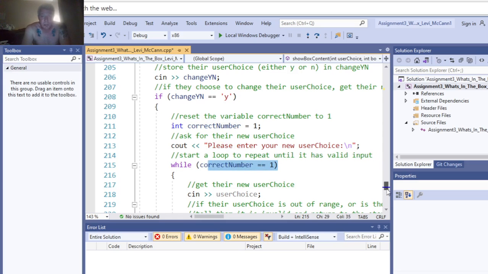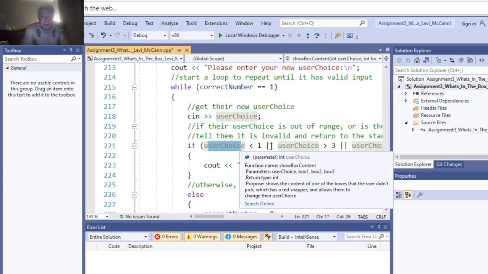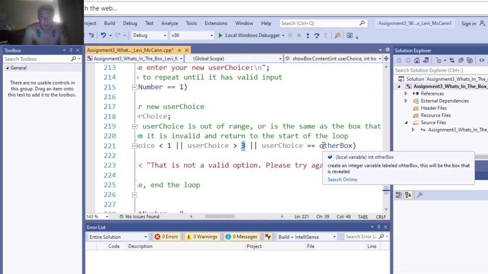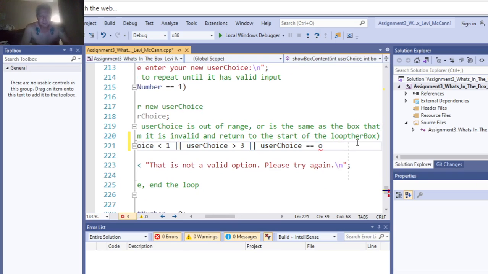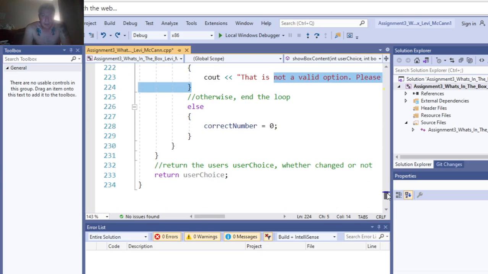While correct number equals 1, we get their new user choice. And if user choice is less than 1, this is our error checking here, or greater than 3, or user choice equals the other box variable, then cout, that's not a valid option. Please try again. And this is where we get our otherwise, the else at the end of the loop. The correct number is 0. So those are the two functions.